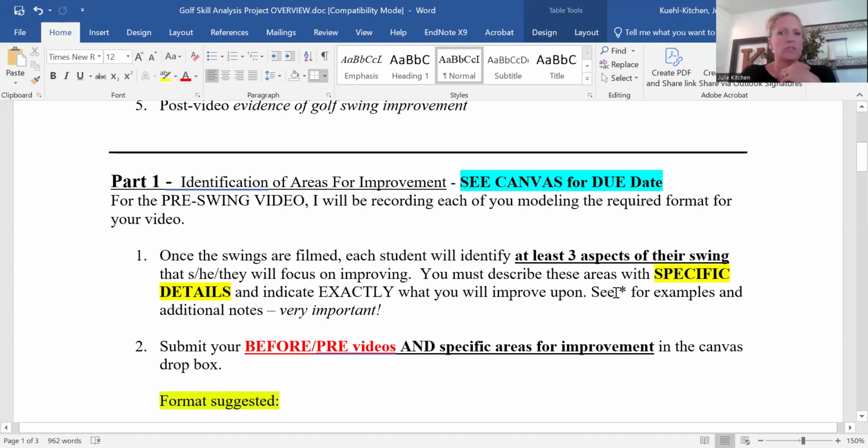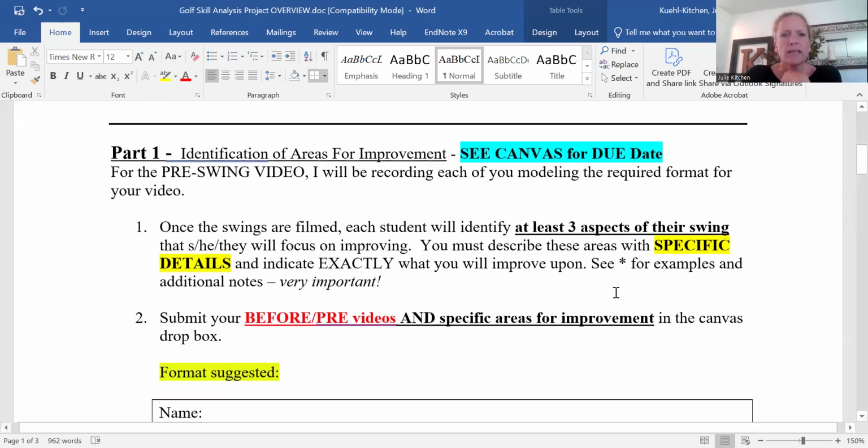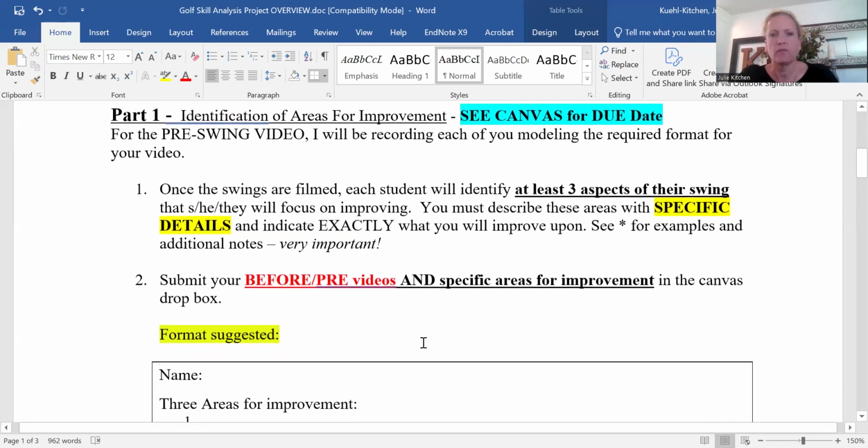So literally you're going to write your name, write your 3 areas, and include the pre-video so that I have it on the assignment. I can click on your video, look at your 3 areas and see if they're accurate, see if they're detailed, see if they're helpful enough to be able to drive your improvement. Okay, so again, you're going to do the 3 areas and your videos, whether it's 2 videos or 1 video, we'll talk about that.